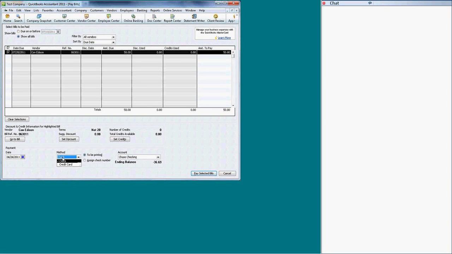How do you want to pay? By check or credit card? You have to make sure, of course, you have your credit card account set up. You can use this Pay Bills screen only if you have your bank account already set up. Otherwise, you will get a message saying you need to set up the bank account first. And this is obviously the first step you would set up when you open a company.